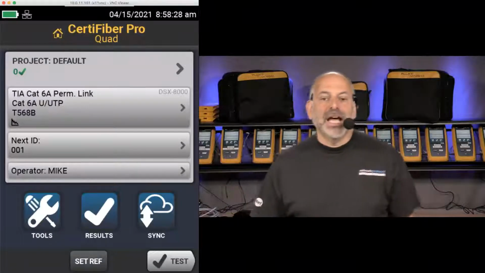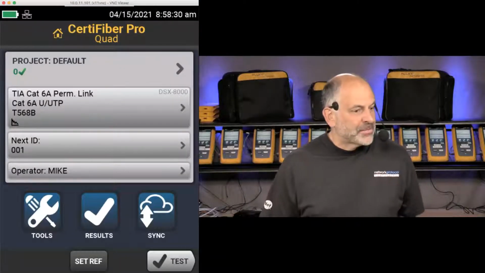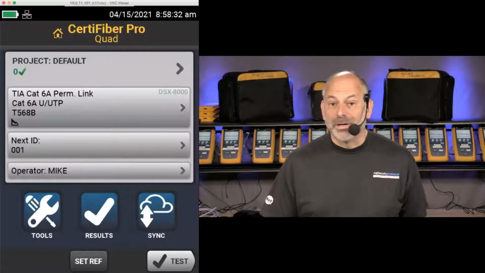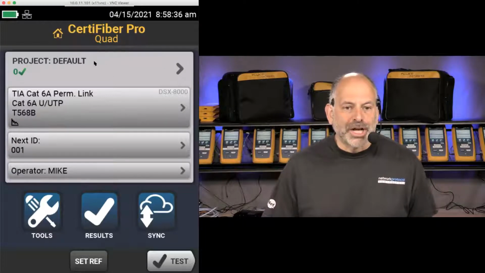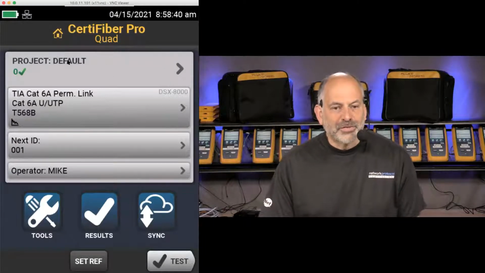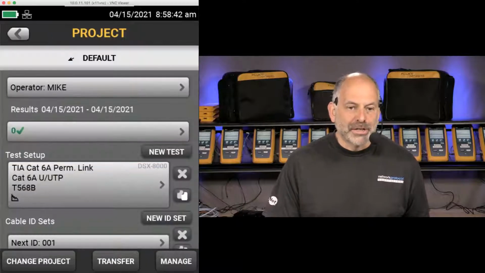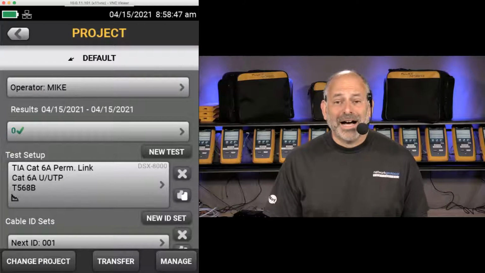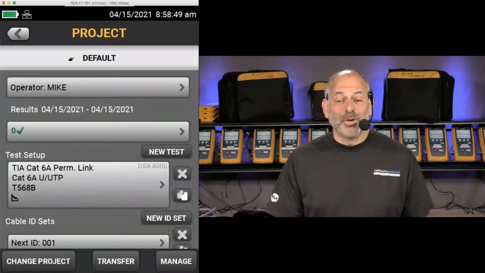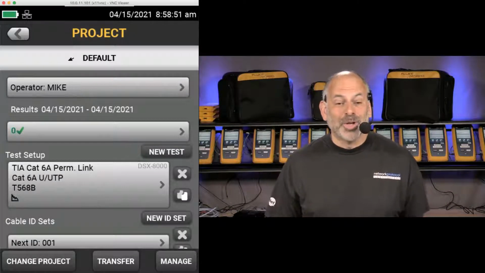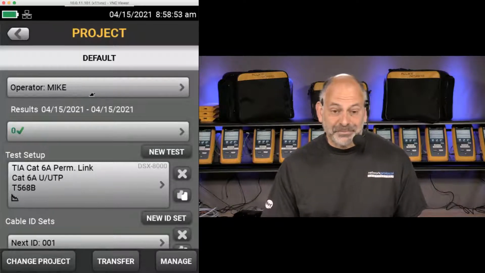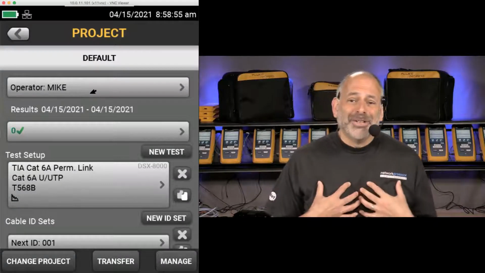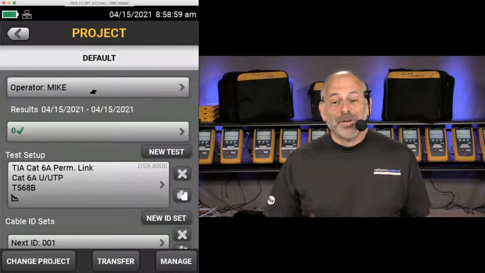The first thing I always like to do when I'm setting up my CertiFiber Pro, or any of these tools on the Versiv, is to go in and create a project. So if I come into my Versiv right here and tap on project, and if you have a Versiv at your place of work and want to follow along, you can do exactly the same thing. I like to create a new project. The Versiv will support up to 100 projects at a time.